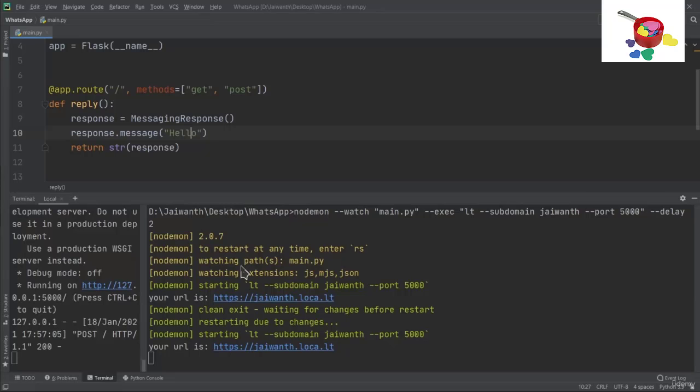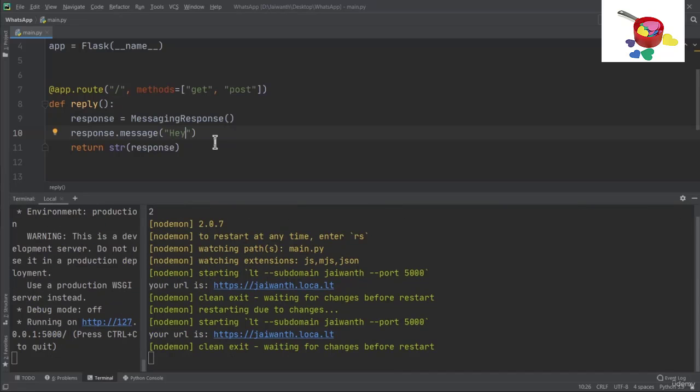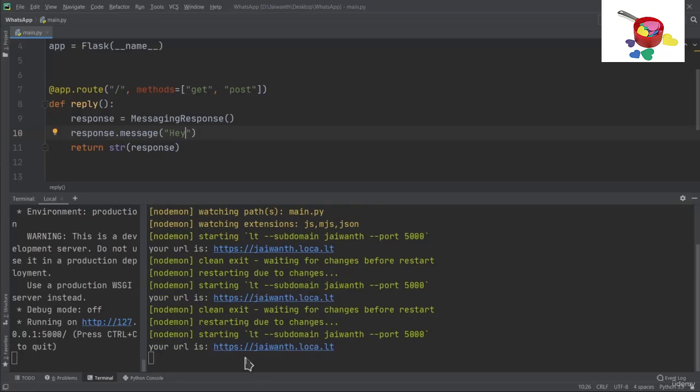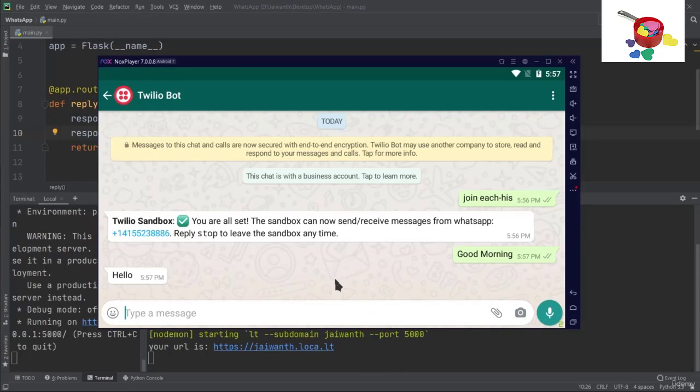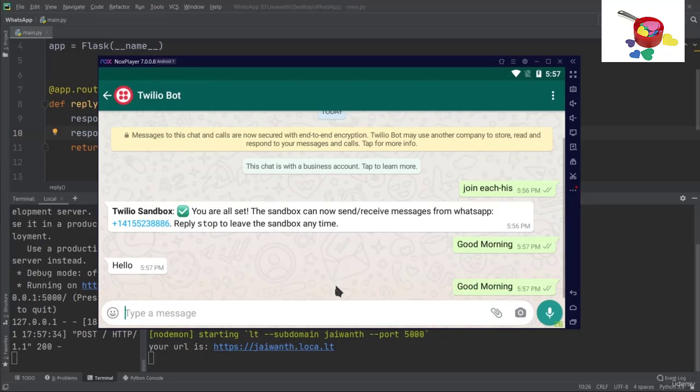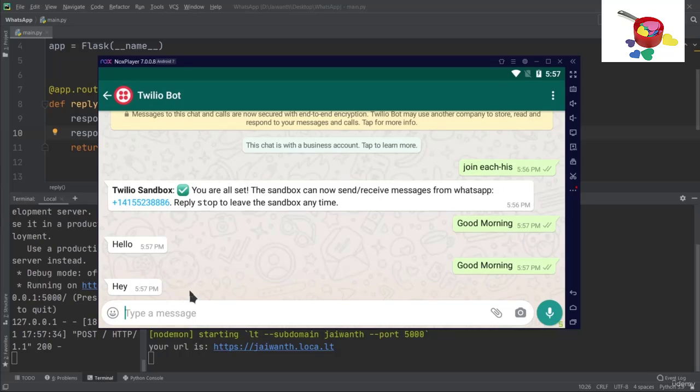Now let's change some things. Let's say we change this to hey, and the server is restarted. Now let's send good morning again. And as you can see, the message has been changed to hey.